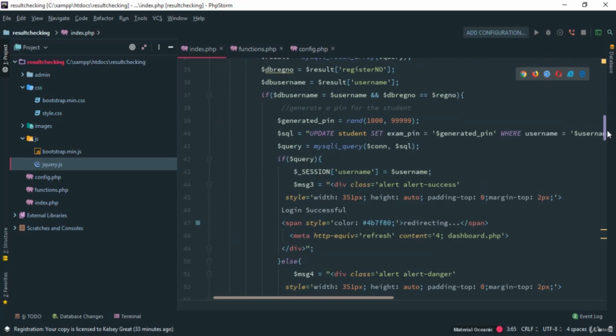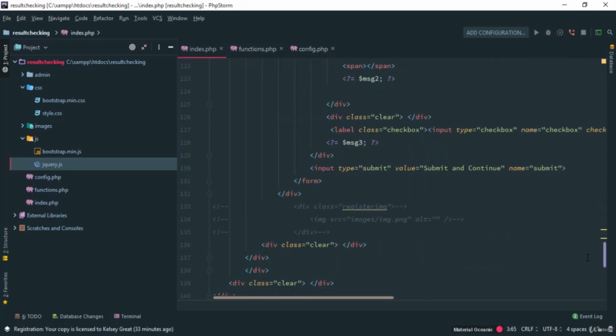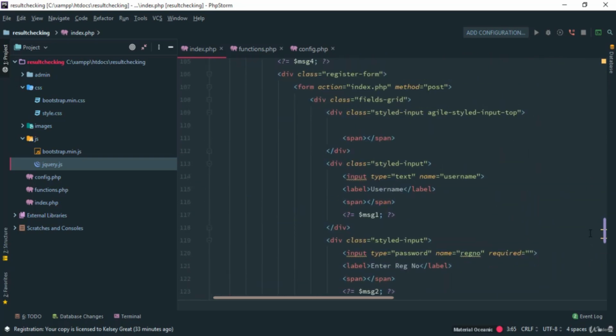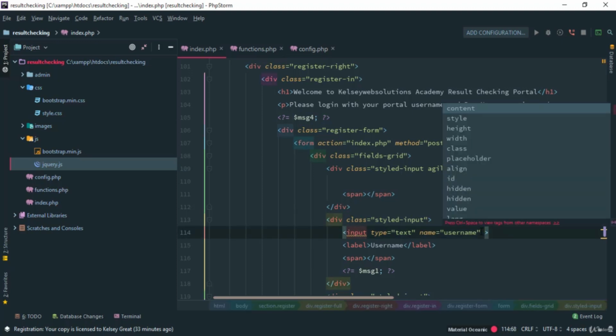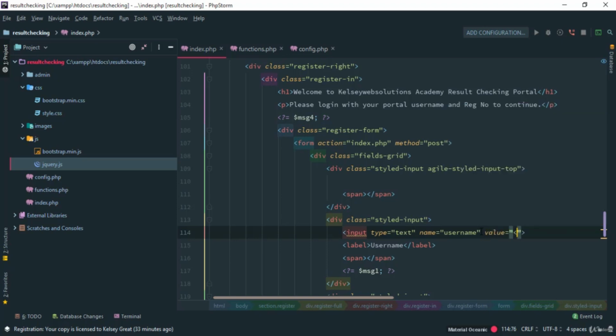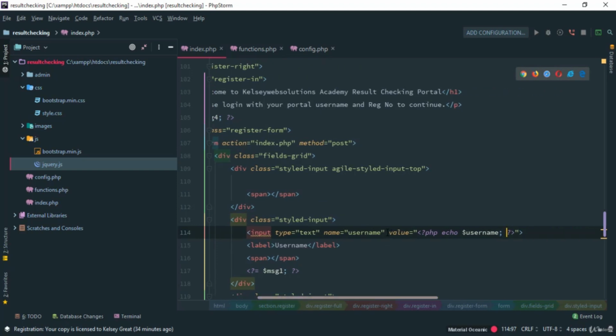Okay, so then we're going to come down to here, and in this particular place you're going to add a value, and inside the value we're going to have a PHP tag, and we're going to say echo username. So this way we will retain the username even when the form is submitted.